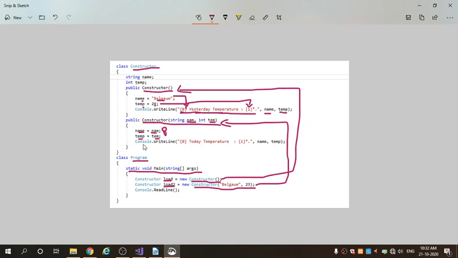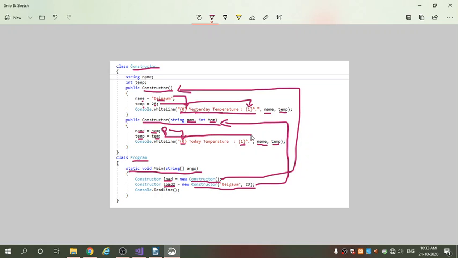After that we are printing that name and temp value on the console. Console.WriteLine in brackets {0} today's temperature colon {1}, and we are passing name and temp value. Instead of this 0 the name value will be printed. The name value Belgaum will be printed here, and instead of this 1 we are passing temp, so the temp value is 23. That 23 value will be printed here. So on the console it prints Belgaum today temperature colon 23.